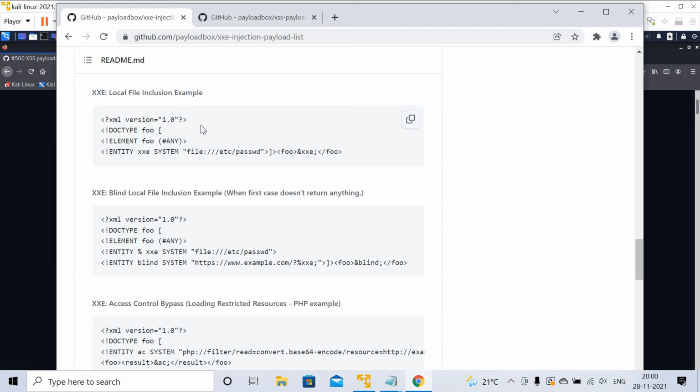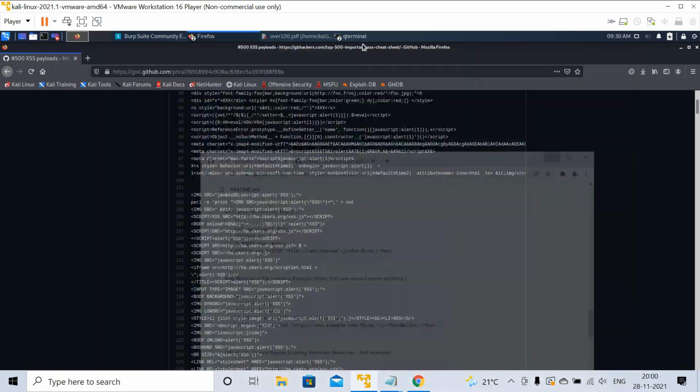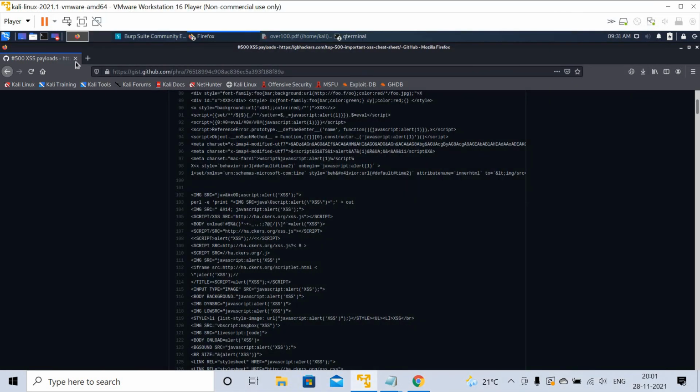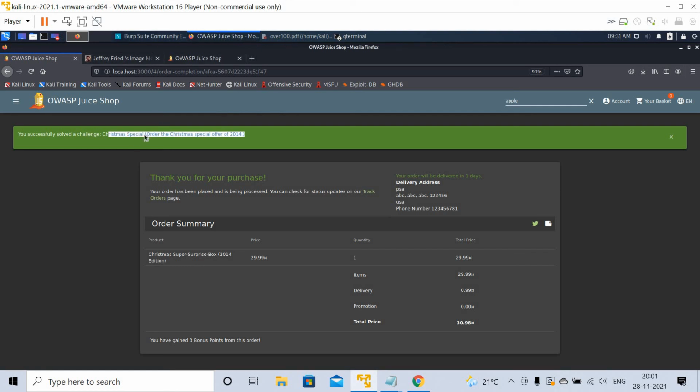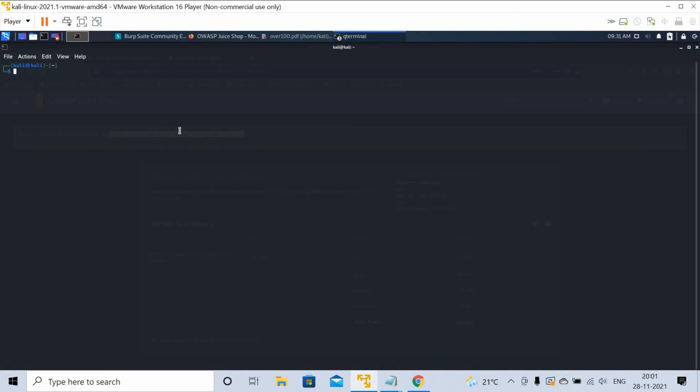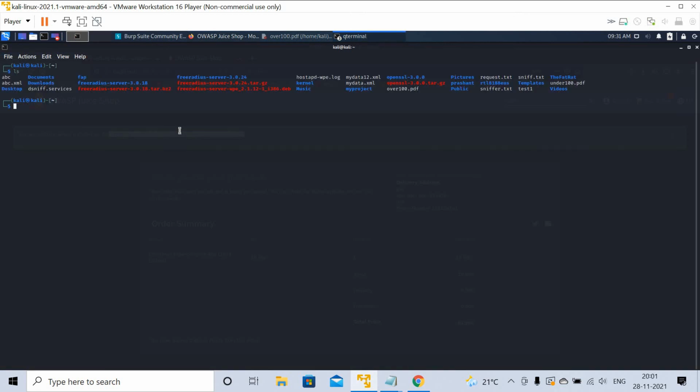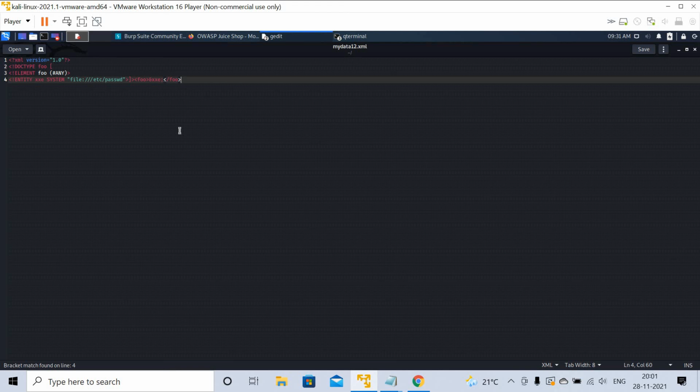So what I will do is I already have copied and pasted it over here. We can see this over here. So just go to the terminal over here. You can see like ls here, and I will say gedit mydata12.xml. So this is what I have already done.